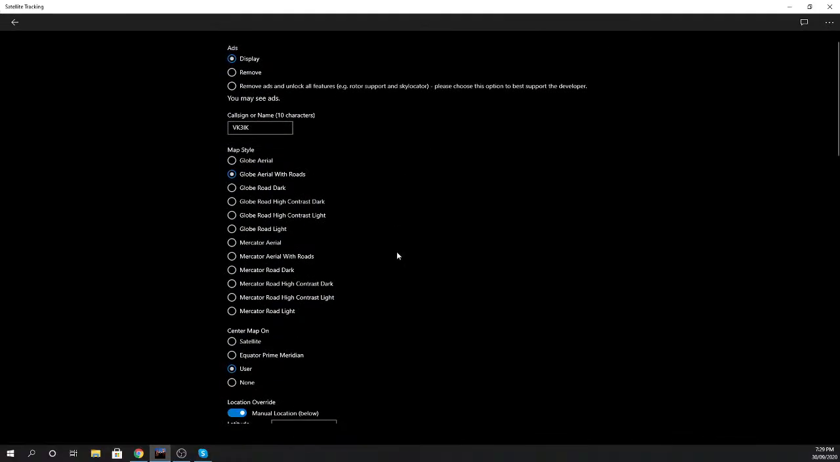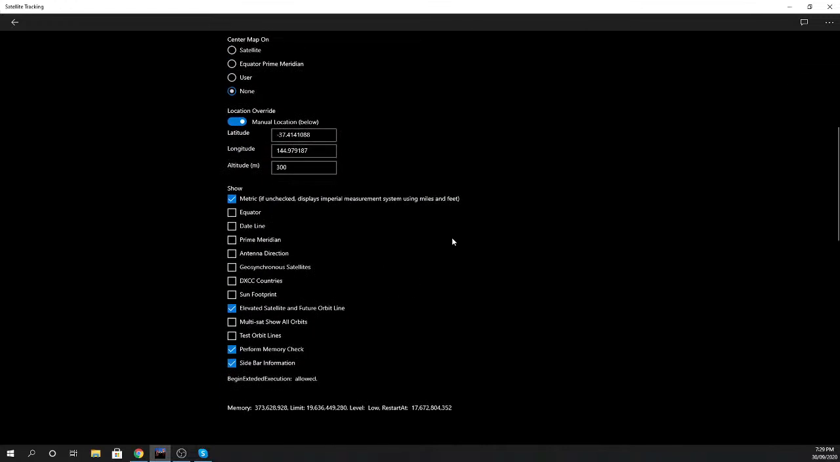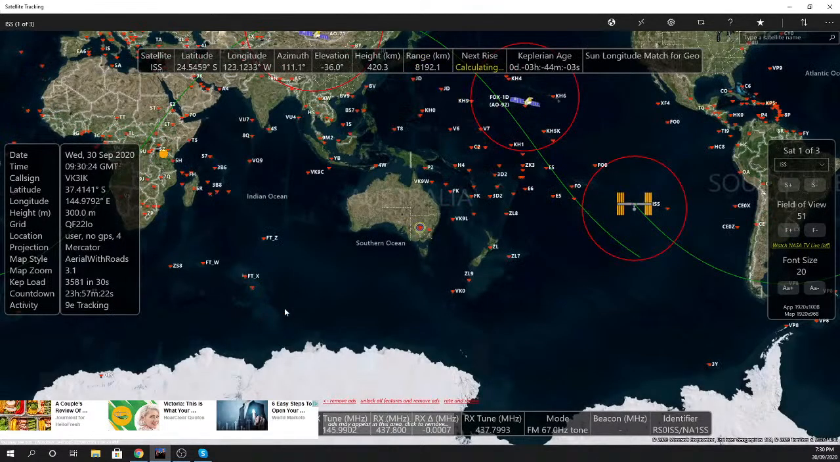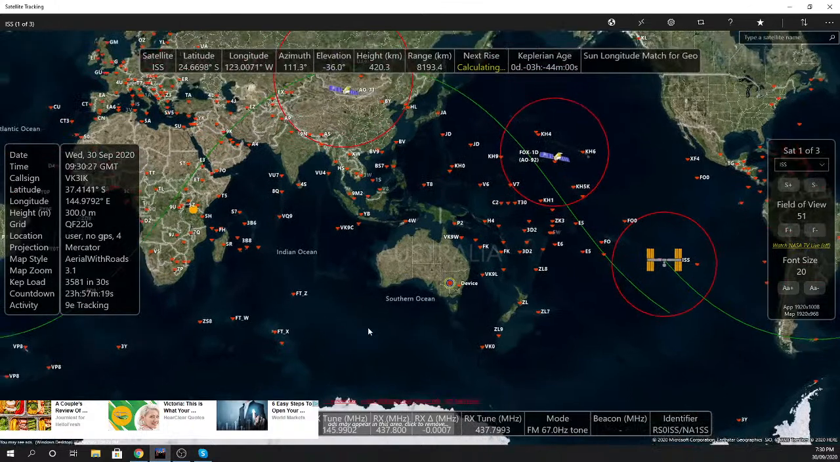So what else have we got down here? Location override, or manual location override, is where you put your lat long in, all that sort of stuff. Because we're in Australia, you got to tick the metrics, and you can put the equator in, the date line, antenna direction, all that sort of stuff. You can show geosynchronous satellites. DXCC countries is good. It gets a bit hectic, but it's good. So there's all the DXCC countries.